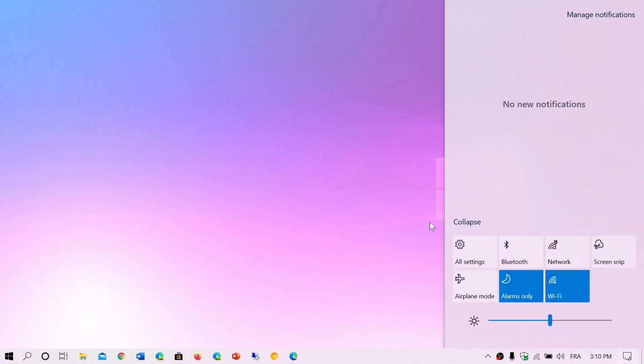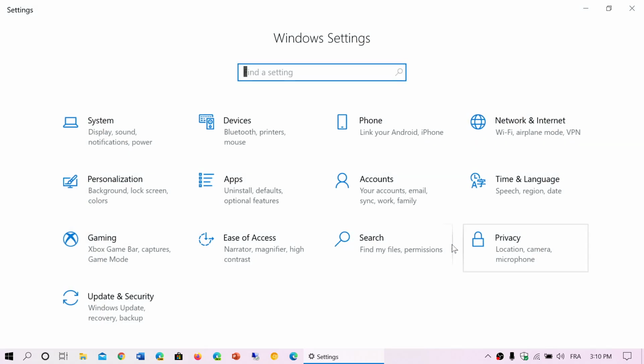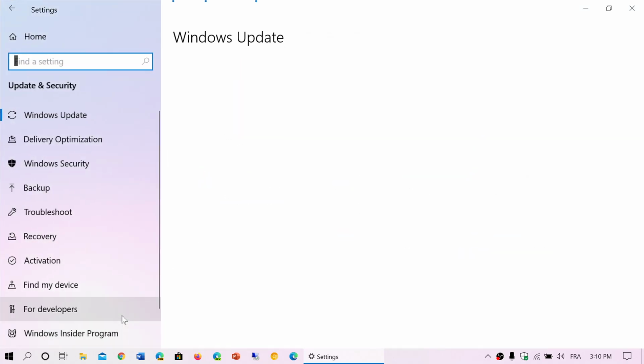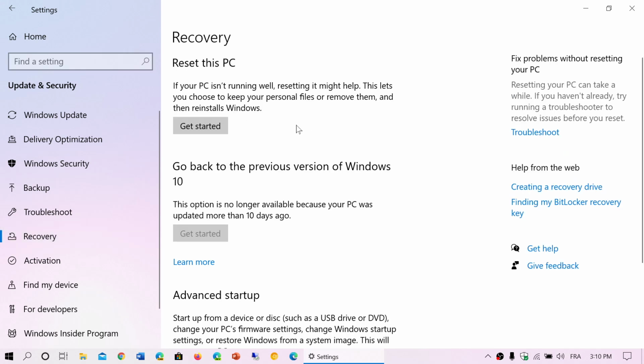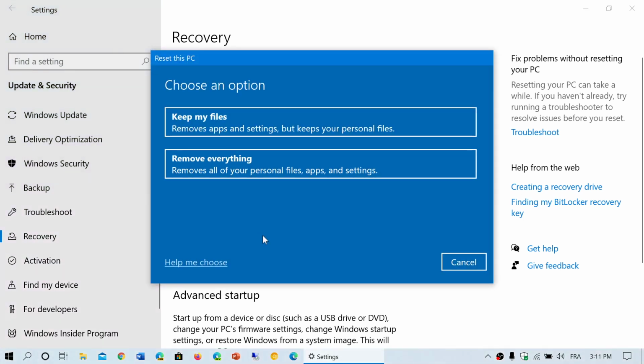Here are the options. If you go into settings, you go into update and security, and then you go into recovery. You have an option that says reset this PC, and you have a get started button. Here you will be given two options: one is to keep your files or remove everything. Now it says keep my files, but here's what it actually keeps.